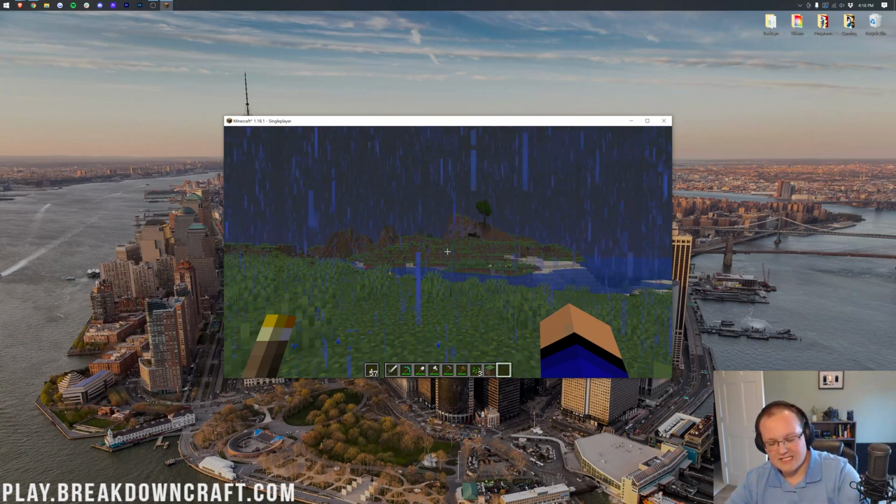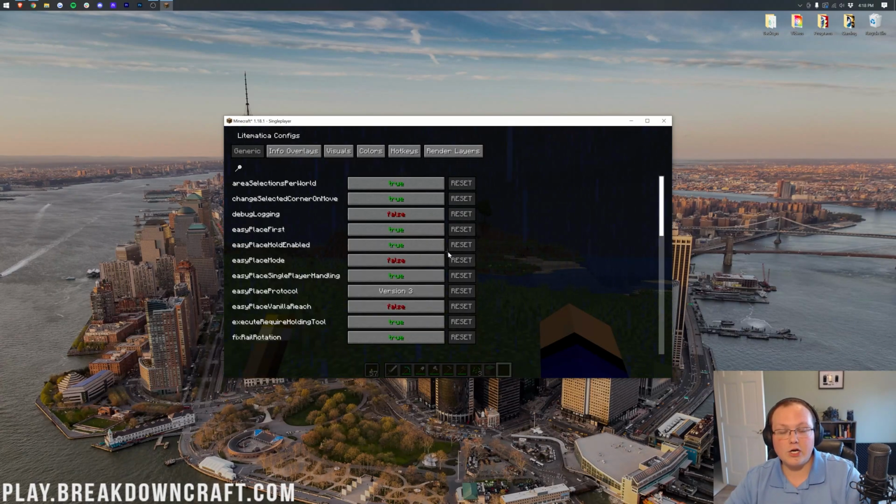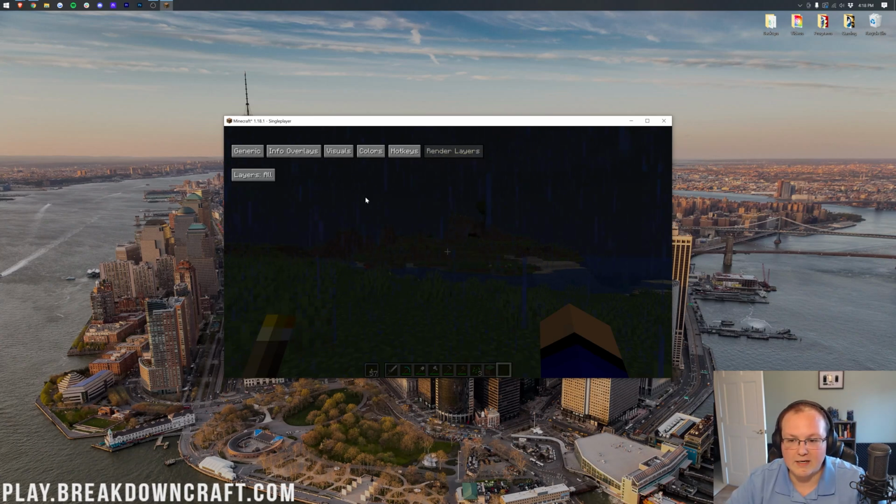Enjoy Litematica. It's an amazing mod. And again, M plus C on your keyboard at the same time to get things rocking and rolling.